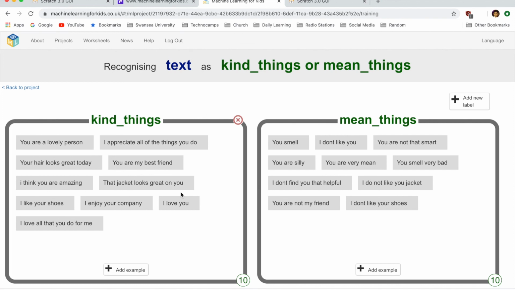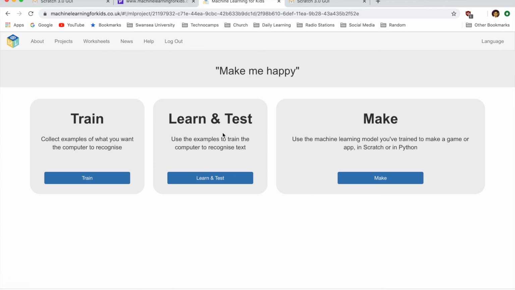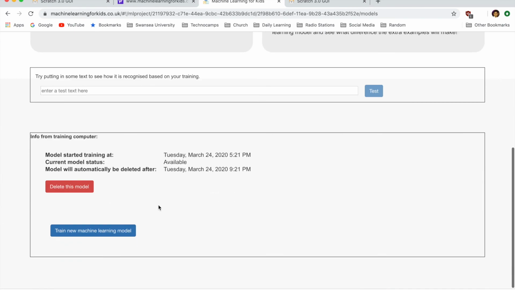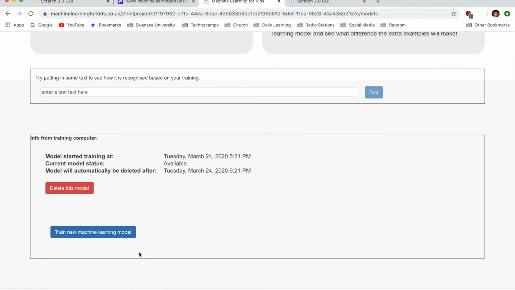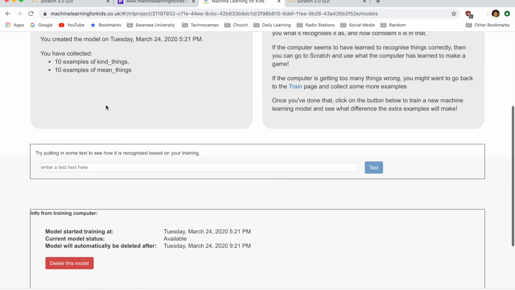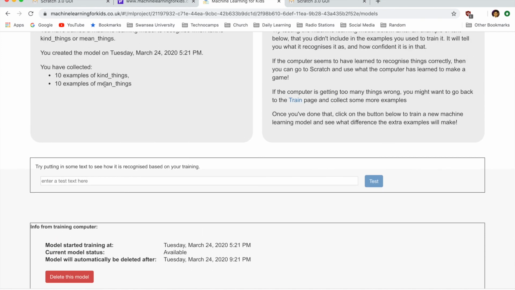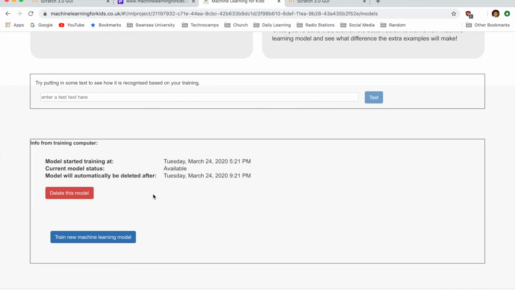When you change the amount, or add more items in these containers, you need to go back to learn and test and click this train new model again. That will update the examples you've given, and it will train the computer with more examples. Try to come up with lots of different types of examples. For example, make sure that you include some long examples and some very short ones.